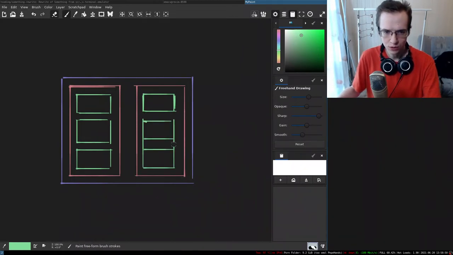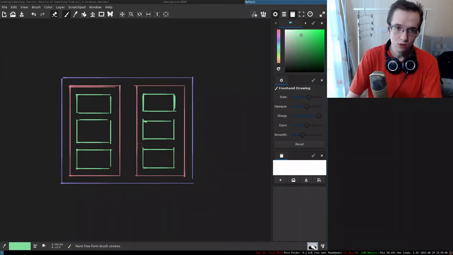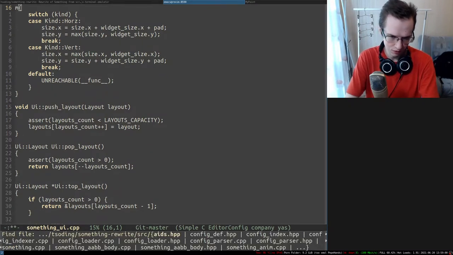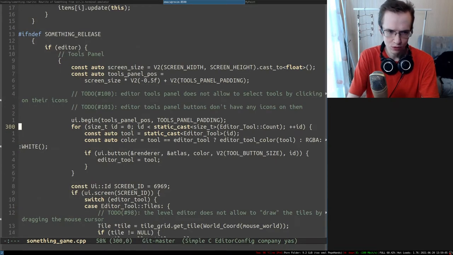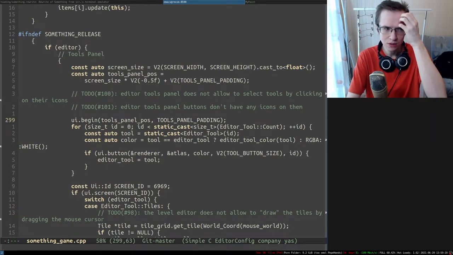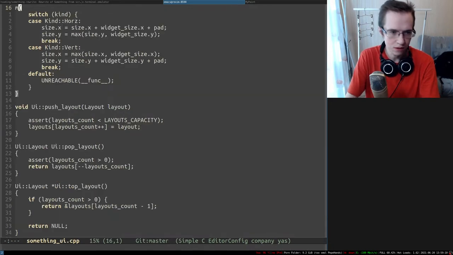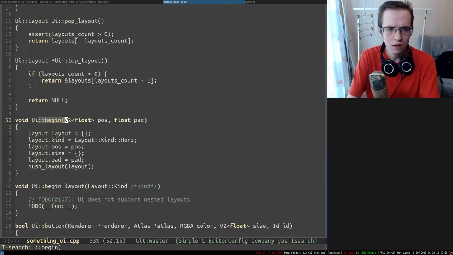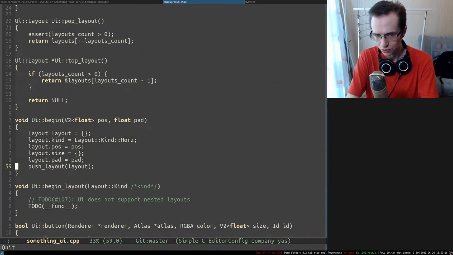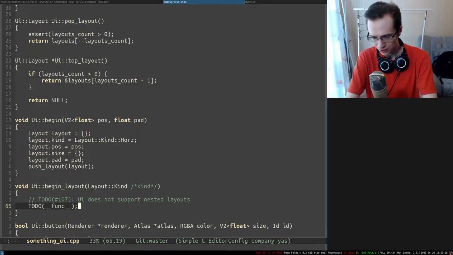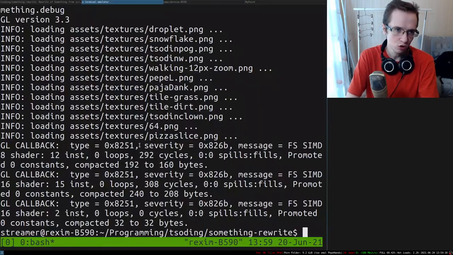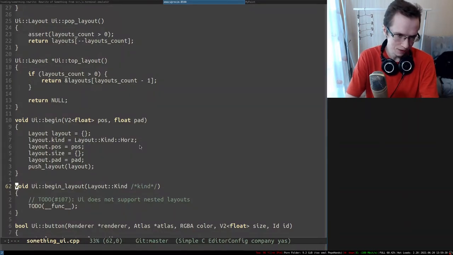One of the things we didn't implement yesterday is an ability to nest several boxes. Right now there is a default box: when you do UI begin, it implicitly creates a new horizontal box, I think, somewhere there. If you do begin, there we go. So it implicitly creates the horizontal box and pushes that for you. But if you want to have nested ones, you have to use begin layout and end layout, and we didn't implement any of those things, and I created a separate issue for that. So, yep. Let's see if we can do that.